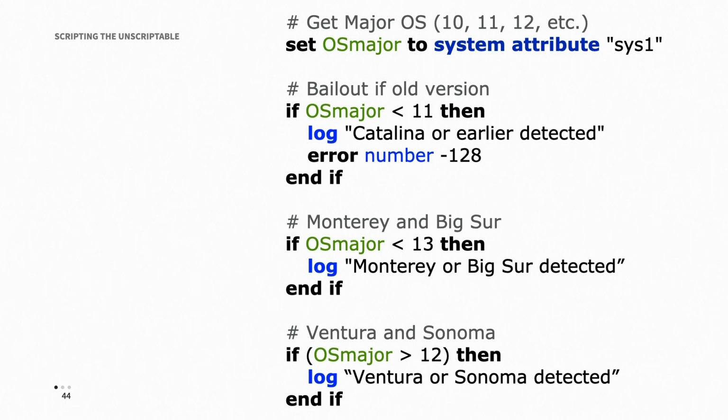So this is a really, really bare bones version checker. We are setting a variable we're calling OS major to a system attribute, which is sys1. Sys1 just kicks out your major build, 10, 11, 12, 13, 14, et cetera. And we're just going to do some basic comparisons, right? If it's under 11, we don't want anything to do with it. Throw the error, get us out of Dodge. If it's Monterey or Big Sur, right? If it's lower than 13, great. We can then go into that logic and be sure to exit the script before we call it a day. And then any devices that didn't fall into those earlier categories, we're going to catch as being greater than 12. We've got our logic that we can proceed with there.